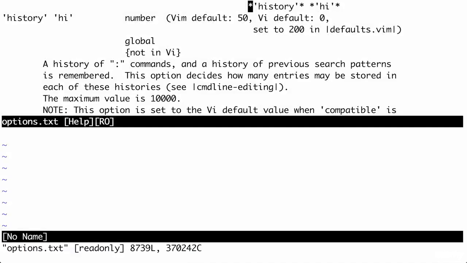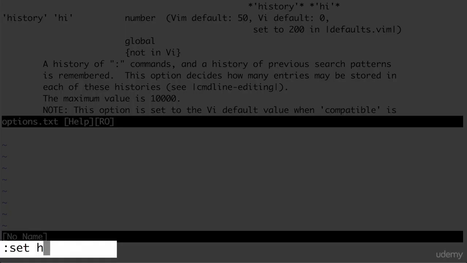Now we're looking at the documentation about the history option. And this option tells Vim how many items to store in its history. So let's set it to 500 with :set history=500 and press enter. Now let's type a colon.